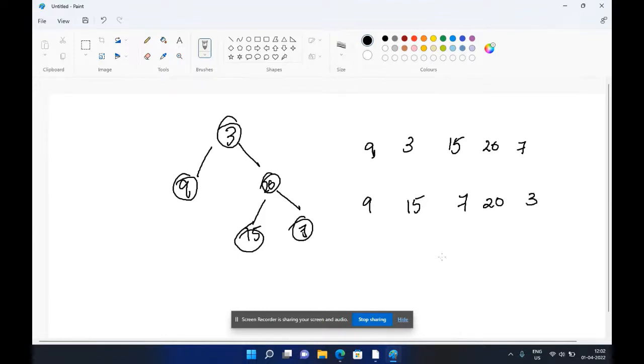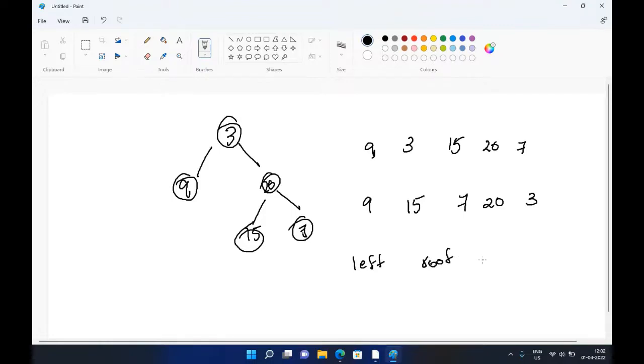Now, most of you know that in order traversal is left, root, and right. Post order is left, right, and root. So one thing we are sure about post order traversal is the last element is always the root element. And in case of pre-order, it is the first element that is the root.